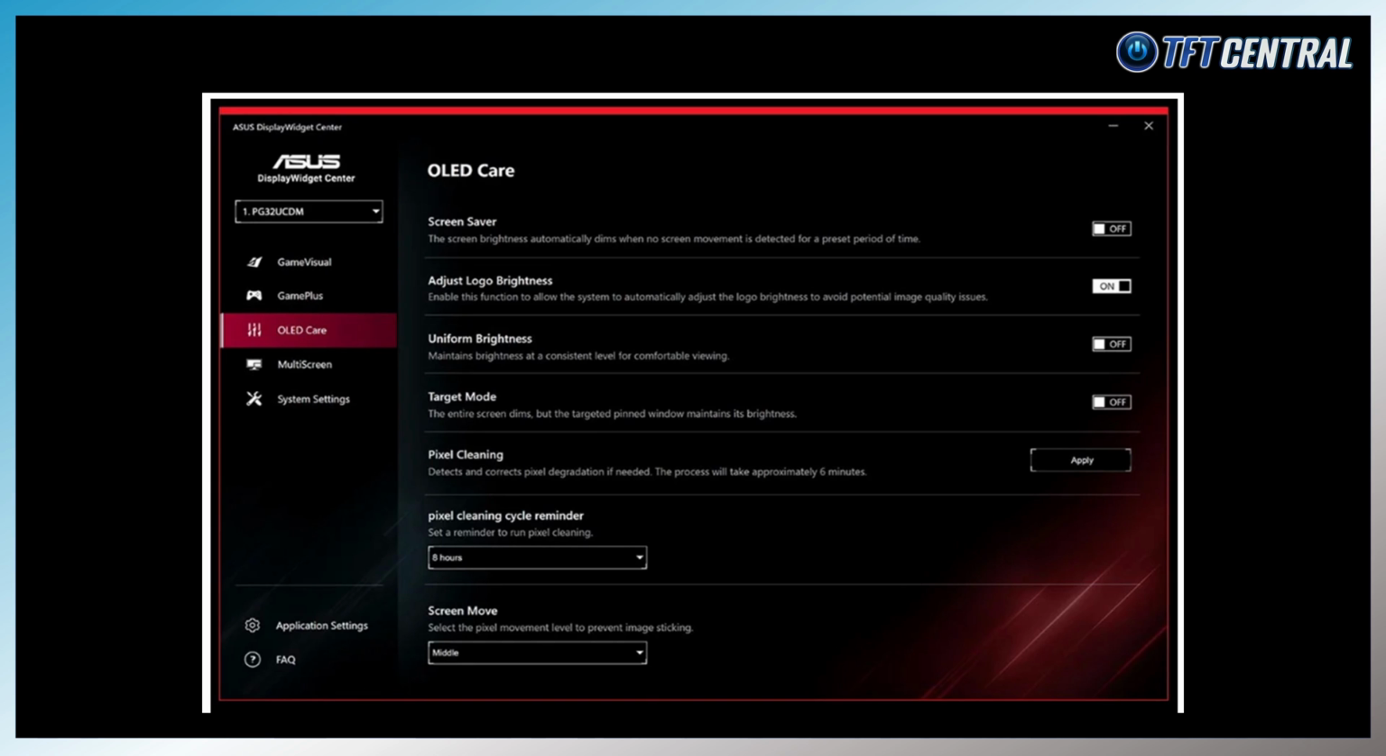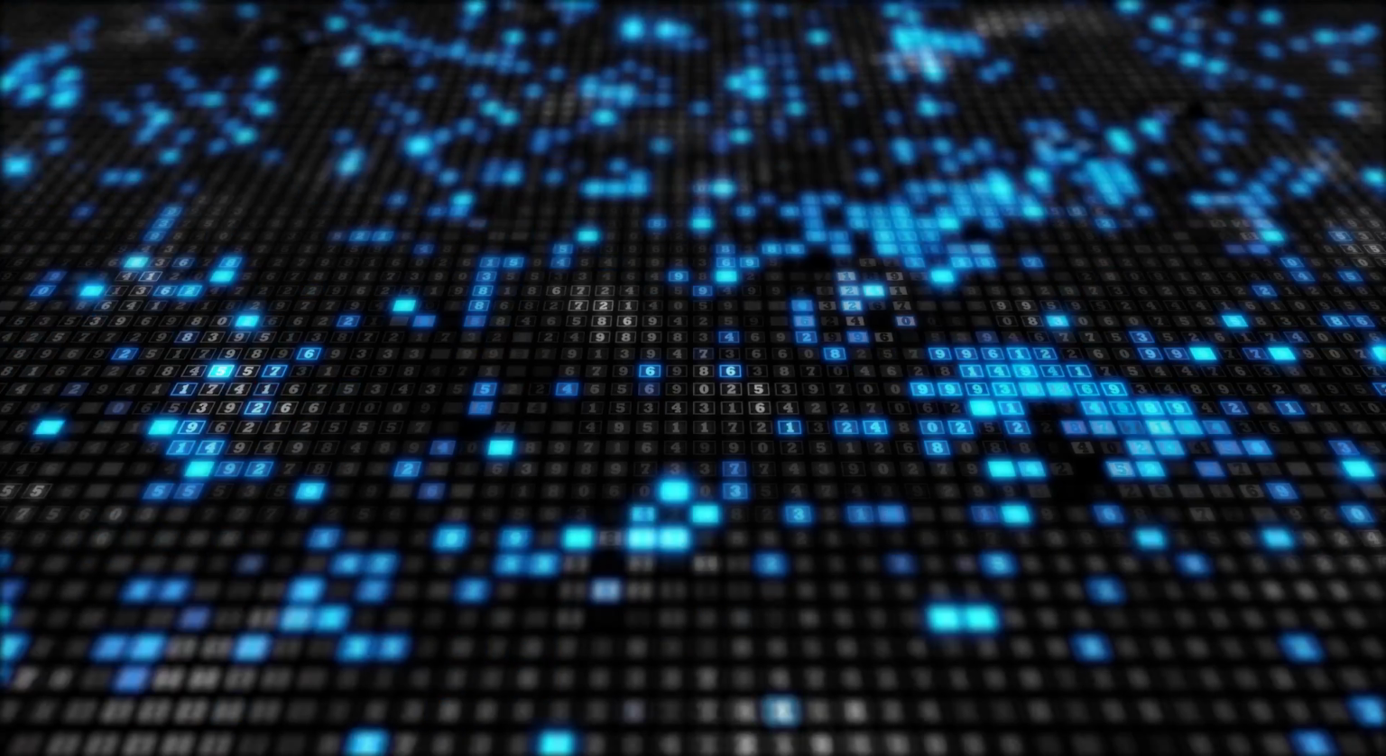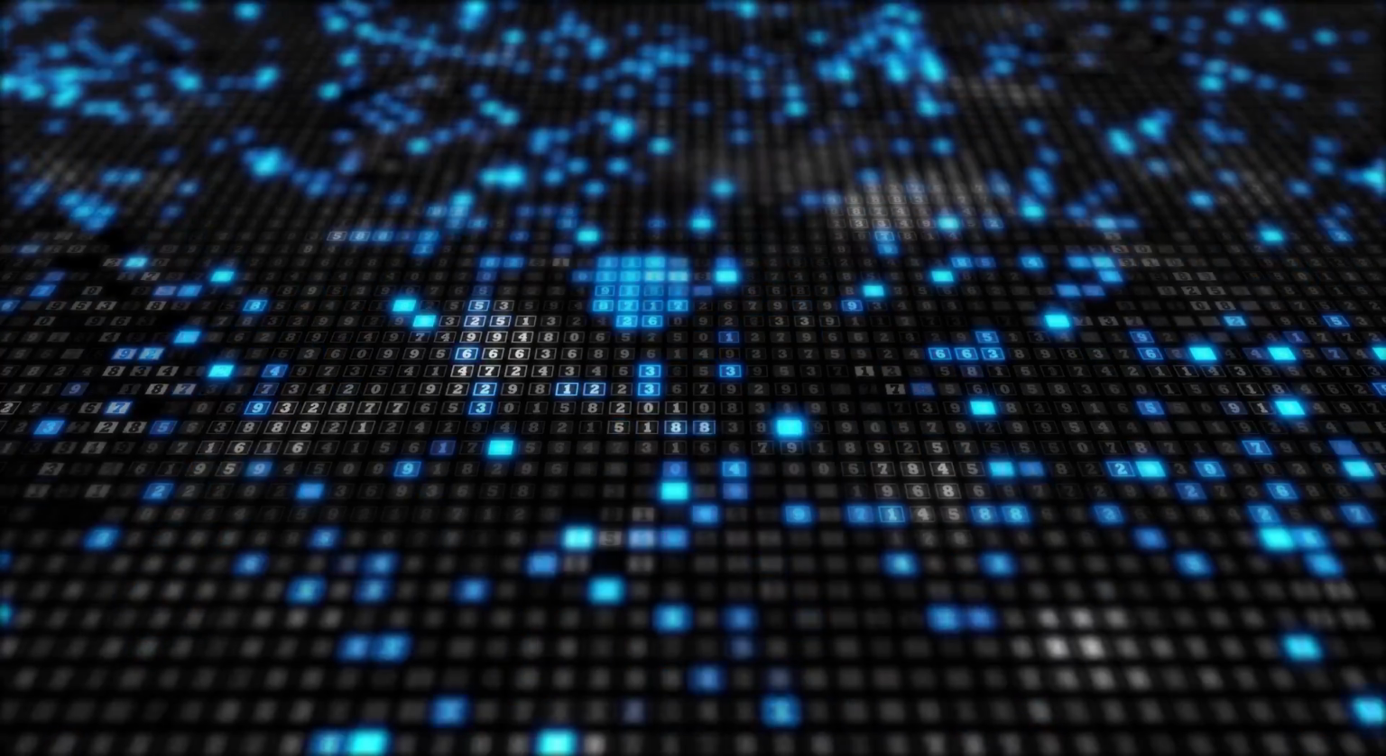But if you find it problematic or if you find it dimming during your normal desktop usage, then you can also disable that here. The final setting that's shown at the bottom here is the screen move setting. Now you can turn that off fully on Asus's model. So if you find it distracting, shifting the pixels around every now and again, then by all means turn that off. But if you can, leave that turned on, maybe at one of the lower settings if you find it distracting. That will also help mitigate the risk of image retention and that kind of thing. So that should be the screen setup for both SDR and HDR usage.